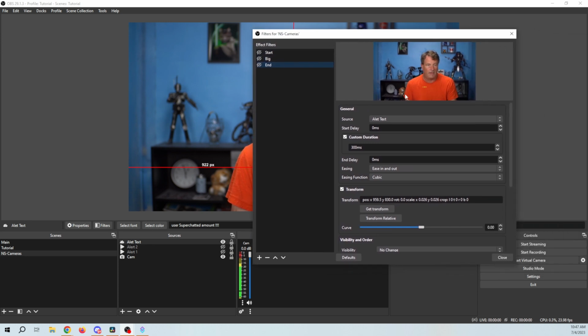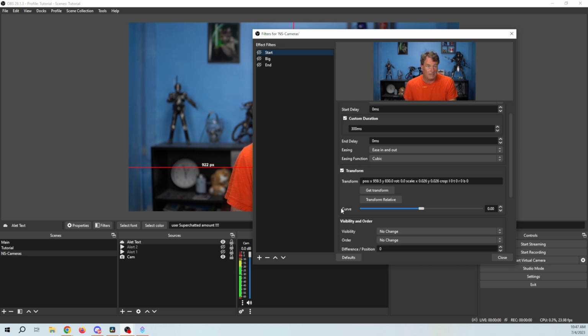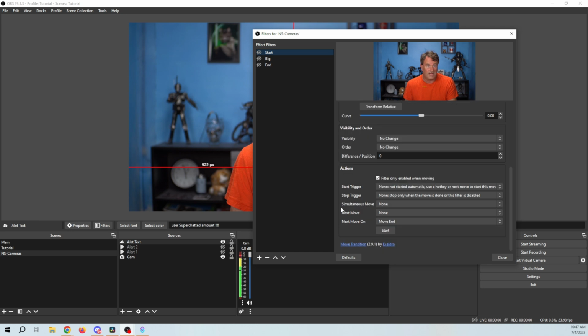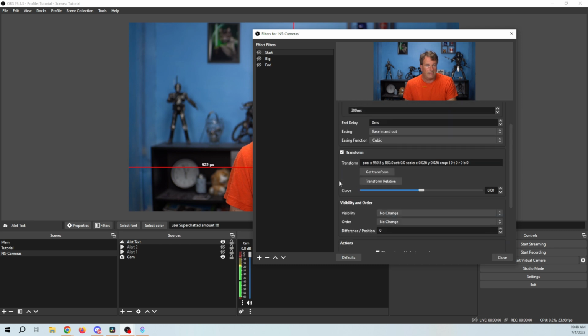Pretty simple. Now we don't know how long this is going to last because we didn't actually figure out how long this alert is. So for start, the duration is 300 milliseconds. That's fine. The start delay is 0 milliseconds. That's exactly what we want. So we're all set on the start, and the next move is going to be big. Cool.